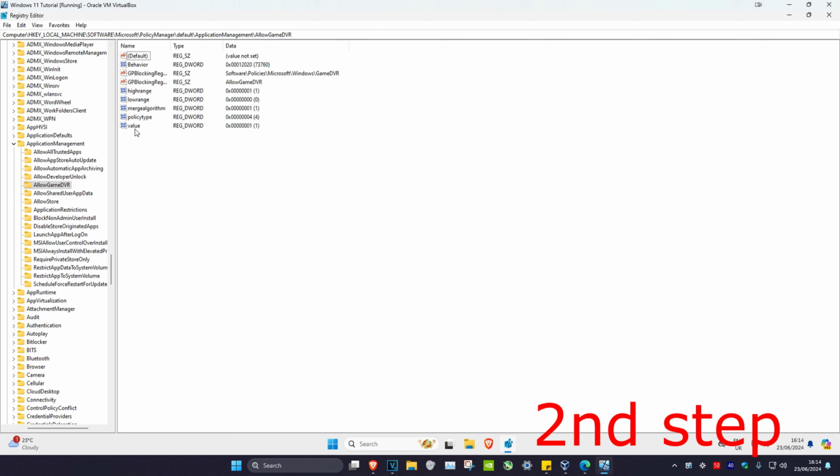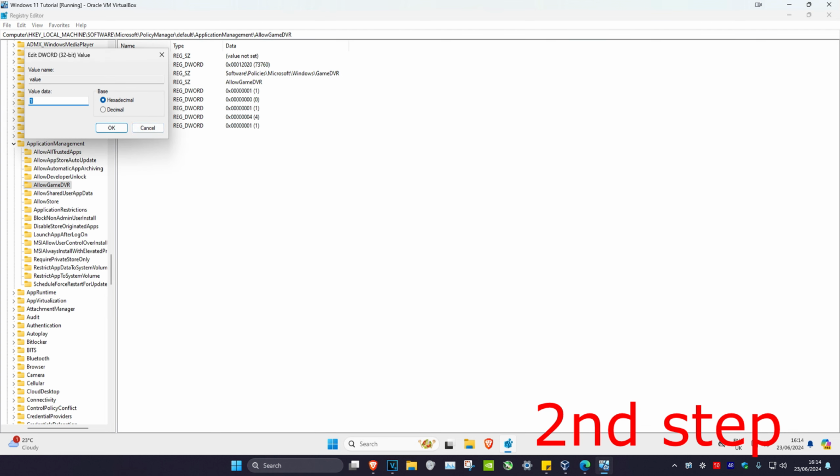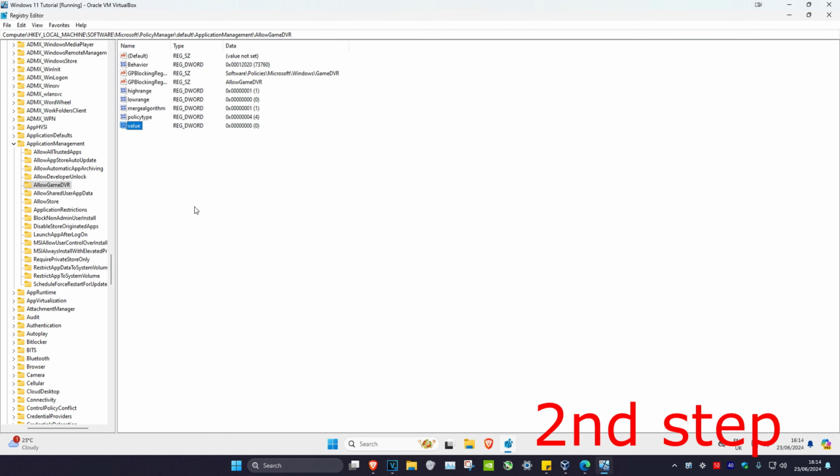Now once you're on this, you want to double click on value. And you want to change the value data to 0 and click on OK. Now you want to restart your computer and then the problem should be fixed.